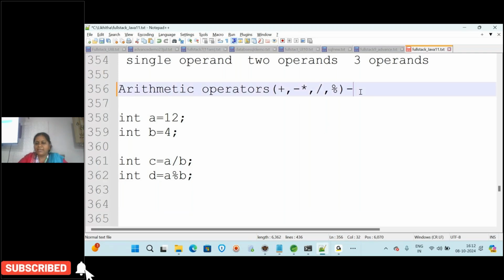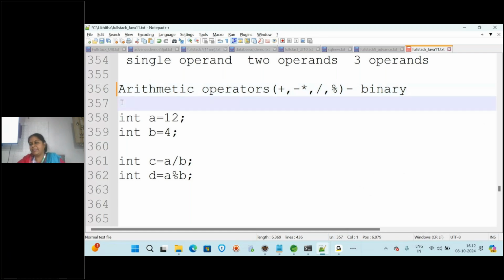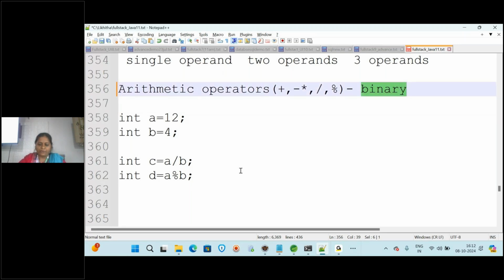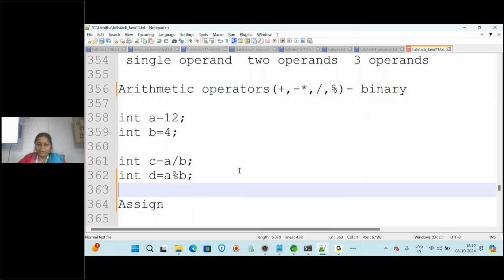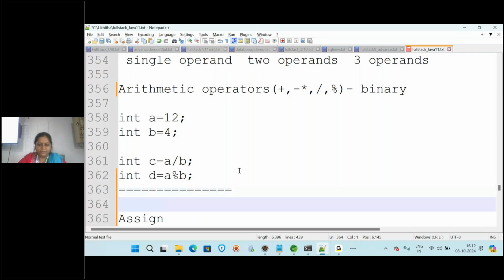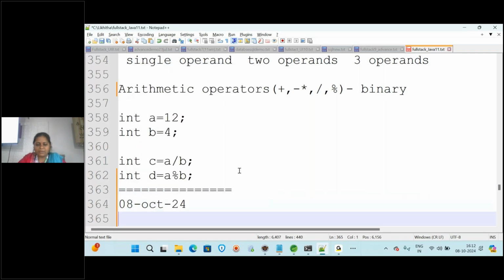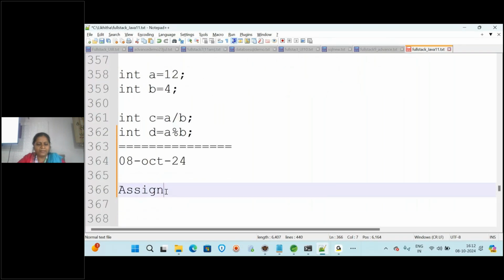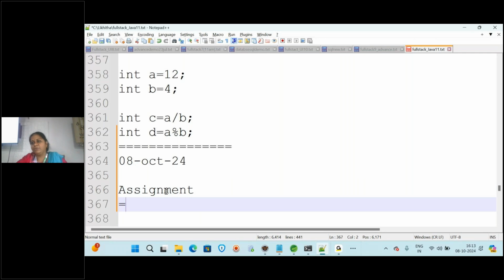What operator? Binary. I said there are different types of operators: unary, binary and ternary. So this arithmetic operator is an example of what? Binary operator. And then next, I want to tell you about the simple operator, that is the assignment operator. What is that? Assignment operator. So what is the assignment operator? The assignment operator means simple equal to. What is that? Equal to.